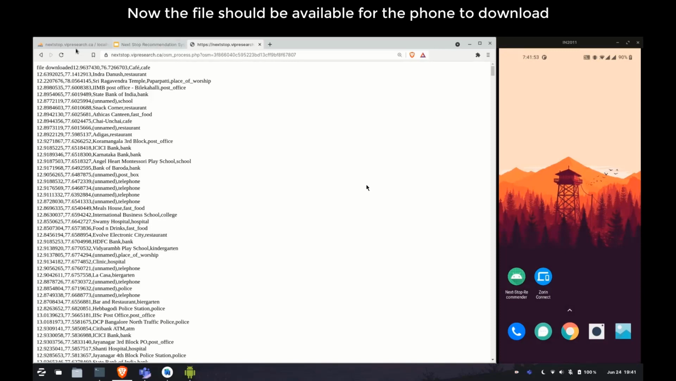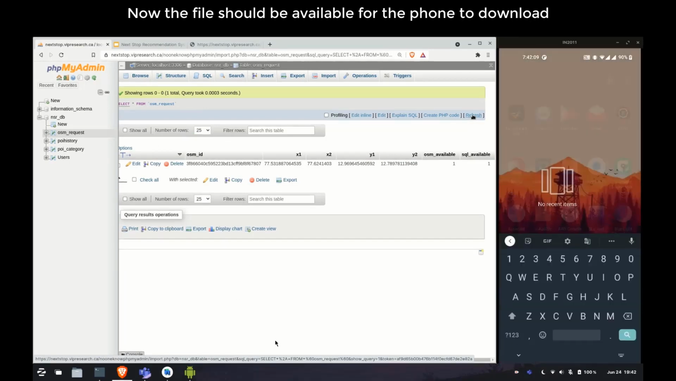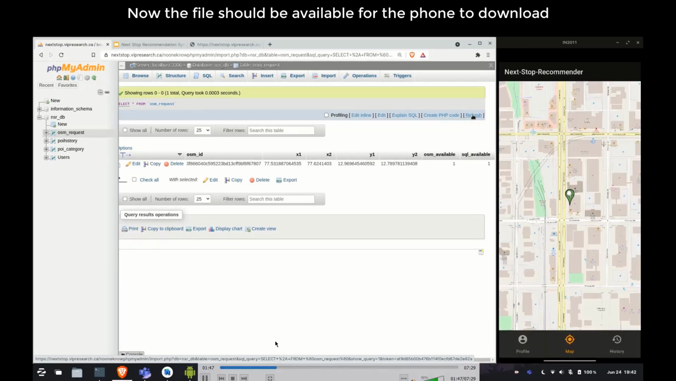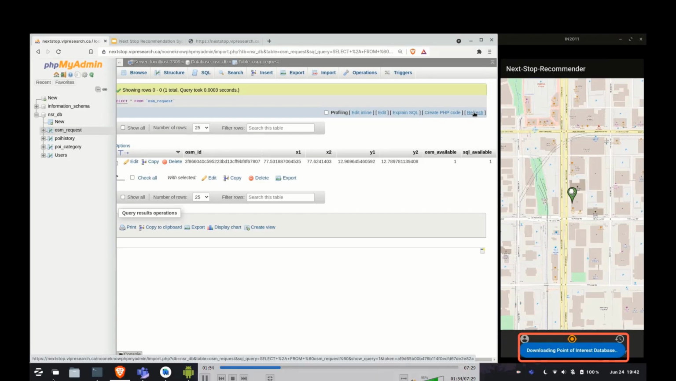Now when the user opens the app after that, you can see that the point of interest will be downloaded. Note that this will not be shown to the user; this is just for demonstration purposes. We just want to show that the point of interest is being downloaded. No such file is being downloaded. It's basically importing it into its local database. It's not downloading any file on the device.